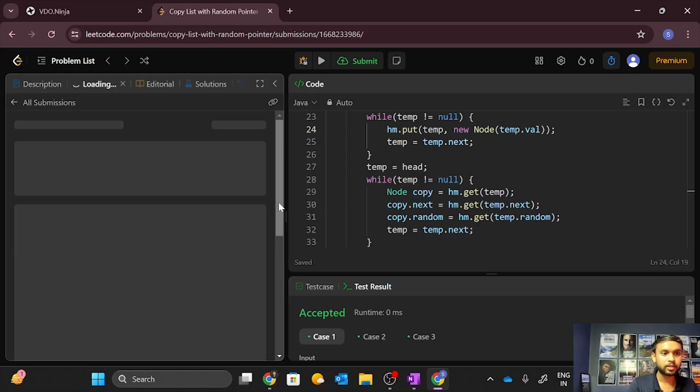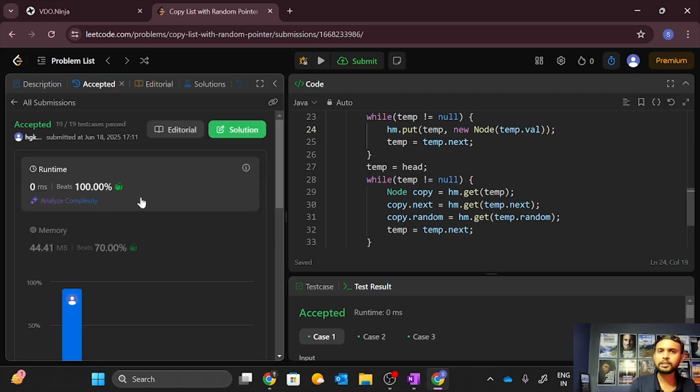See, it is accepted. So this is beating 100%. So this is a solution. But the problem is it is taking order of n space complexity because we are storing all the nodes in a particular hash map. So we can do that even without this hash map. We can clone the list.